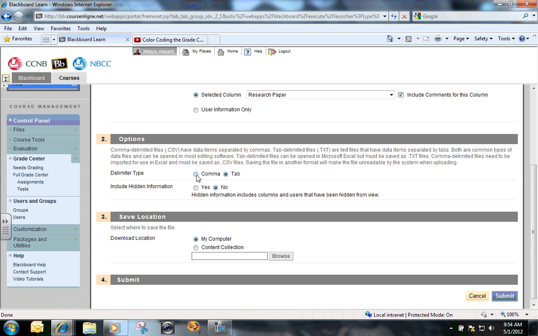You could also use a comma delimited if you wanted to download it to Notebook or something like that. But by default, it's going to be sitting on tab. I'm just going to leave it there. I don't need to include any hidden information in this example, but if you were downloading your entire Grade Center to Excel, you might want to click Yes so that you would capture all of those hidden columns in your Grade Center as well. And it's going to ask me if I want to save that to my computer, and then in a minute it'll ask me to choose a location where I can do that.